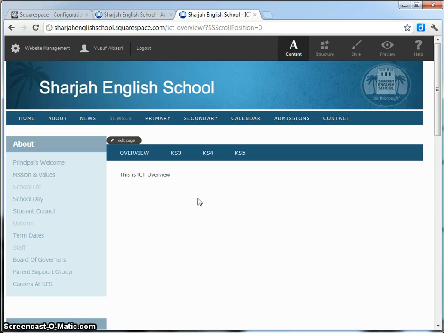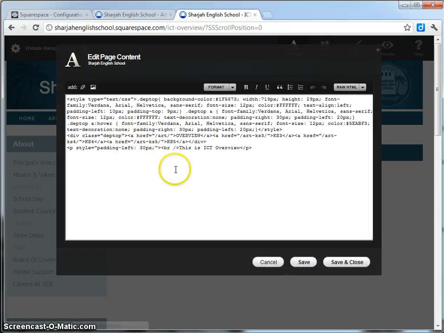So why I've showed you that is because you probably want to change these links, and you might be able to do that using the HTML editor. So for example, you can see here that this overview button here takes me to the art page. So I could just change that and say, right, well, I need it to take me to the ICT overview page there, like that. And the href art KS3, well, I haven't created the ICT KS3 page yet, but I will do in a bit.